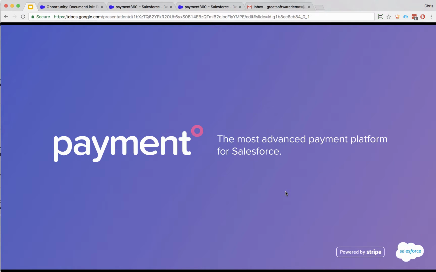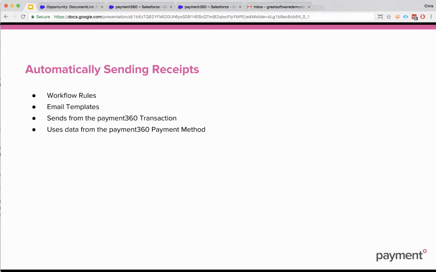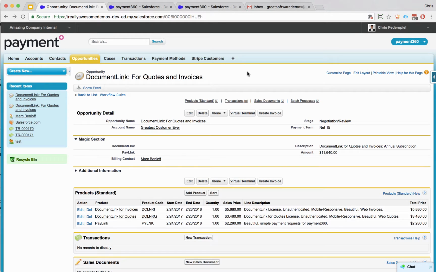Hello, here's a quick informal video about how to automatically send receipts from Payment 360 using baked-in functionality around workflow rules and email templates. So from an opportunity or from anywhere, it works off of the transaction object.